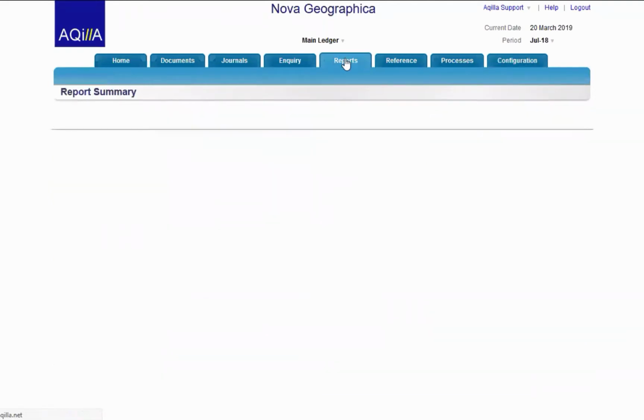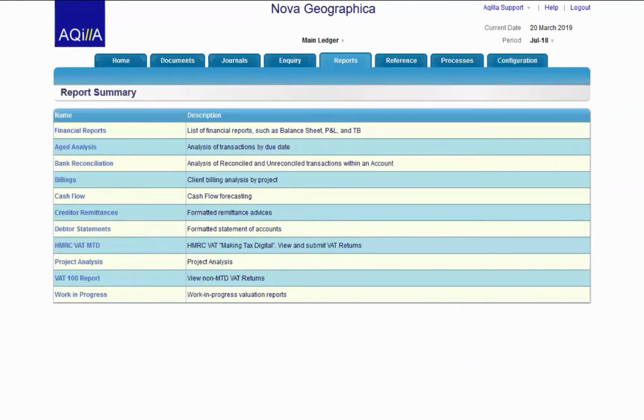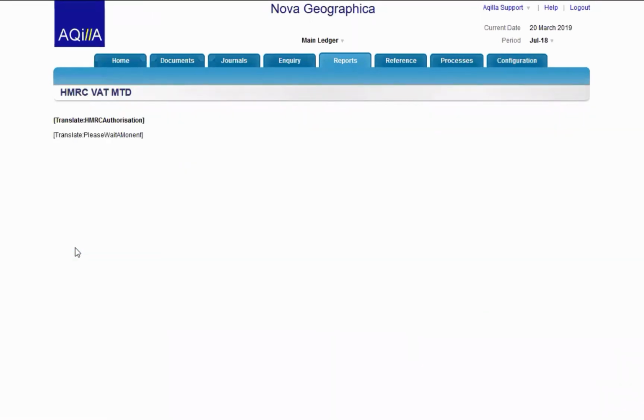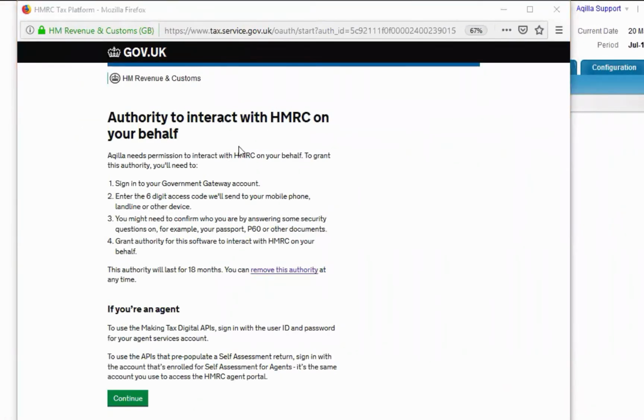What that then does is it creates a new report called HMRC VAT MTD, and the first time that you run that, you'll be taken to an HMRC dialog. And it's important to stress that every time you see a window branded with gov.uk, you're actually talking to HMRC. You're not talking to Aqilla, you're talking to HMRC. And whilst we can give you some general guidance about how to use their systems, we can't help you with any of your main issues with HMRC.